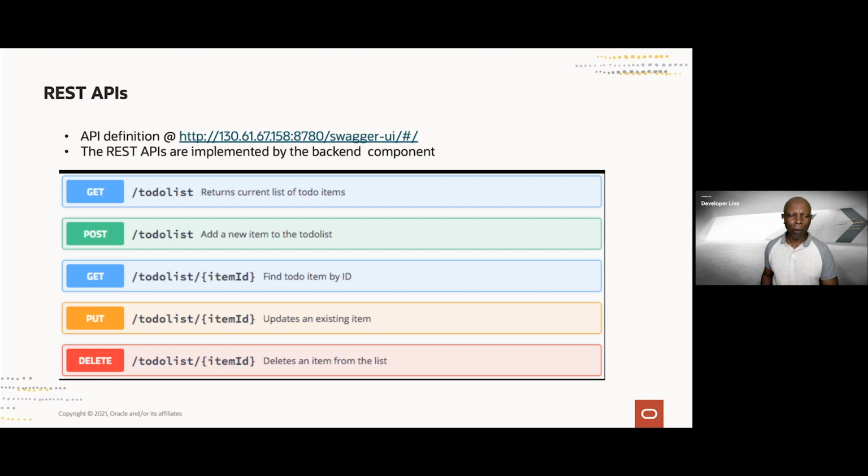So for example, when we do an HTTP GET /to-do list, it will return the list of to-do list items. When we do HTTP POST /to-do list, it will add a new item to the to-do list. So when I click my button, add a new item, that HTTP POST call is being issued. I can do GET to-do list with an item ID, if I want to find a specific item with its ID. I can do an HTTP PUT, etc., HTTP DELETE. So those are the 5 REST APIs that we are using for this application.